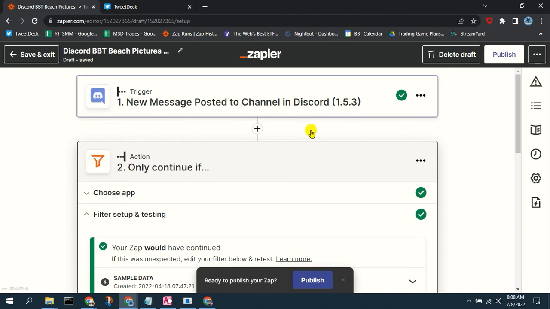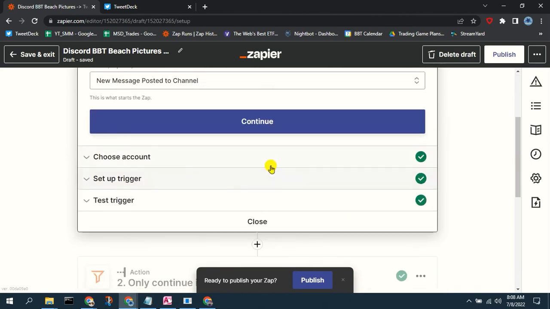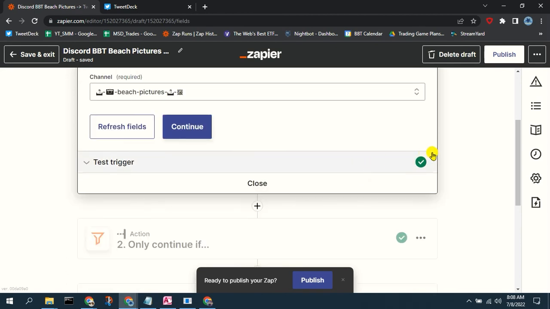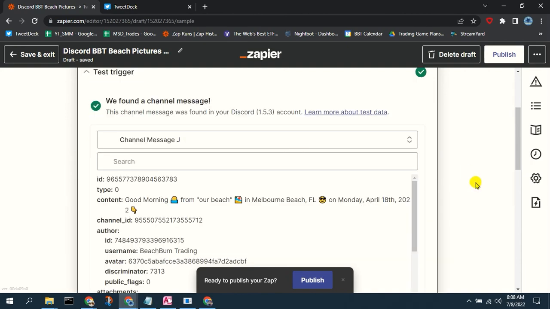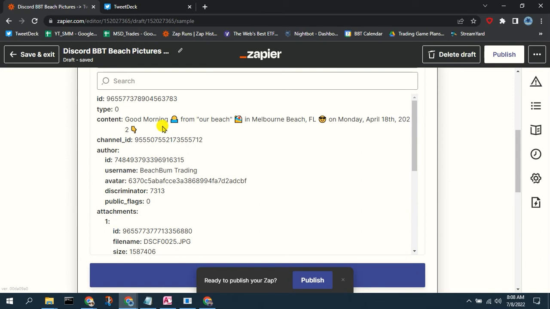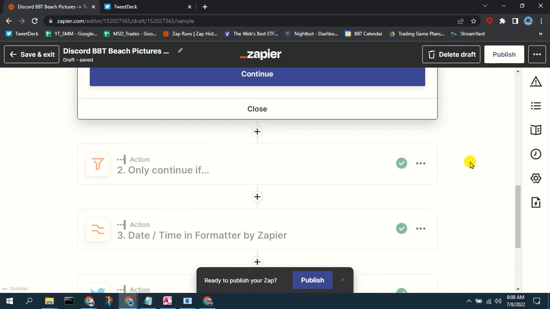So in this case, we'll test, and you can see the trigger is our Discord, and we have a channel called Beach Pictures, and other people can post in that Beach Pictures channel. We only want to repost the ones that contain the string "our beach," and we can see that this particular test trigger contains that string.